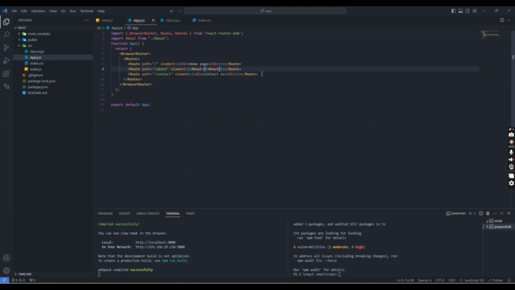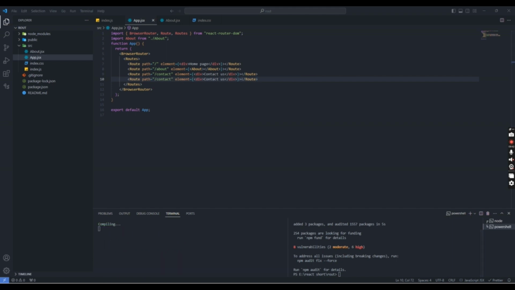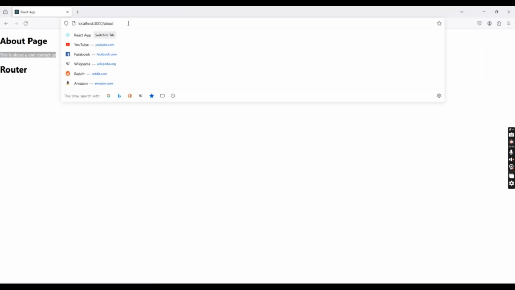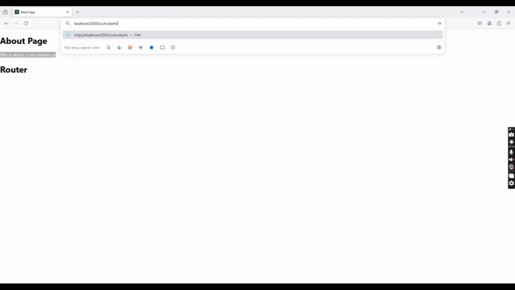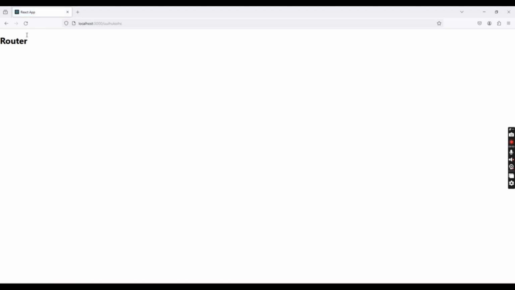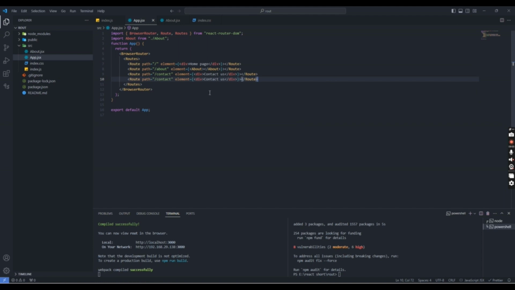Now how can we create an error page? For example, I want to create an error page, whenever the user writes something incorrect. If I write whatever I want, see, it's not going to show anything, it's going to show a blank page, right? Only the router, because I have written it in the home page. So whenever the user writes anything other than contact and about, we're going to use a star. So anything he can write, it can return, right?